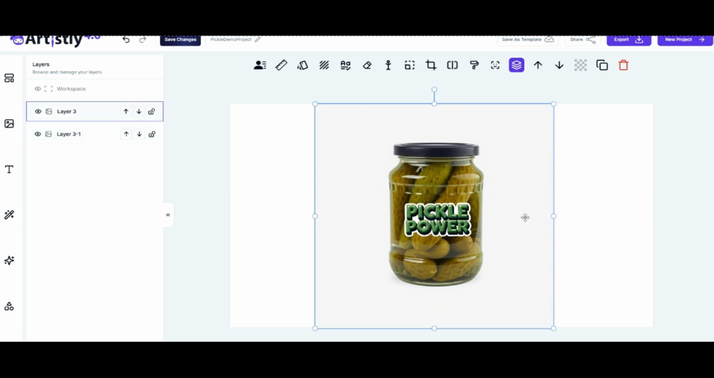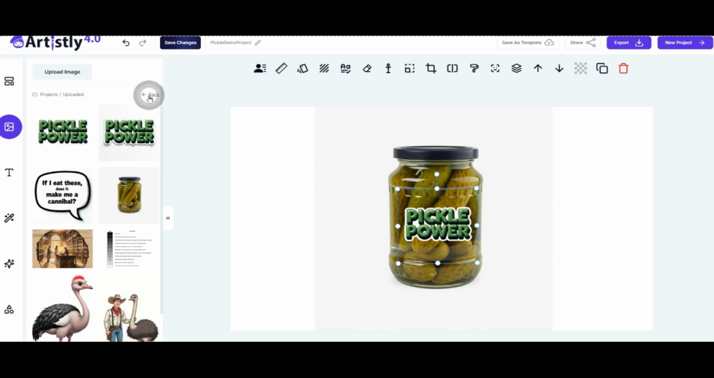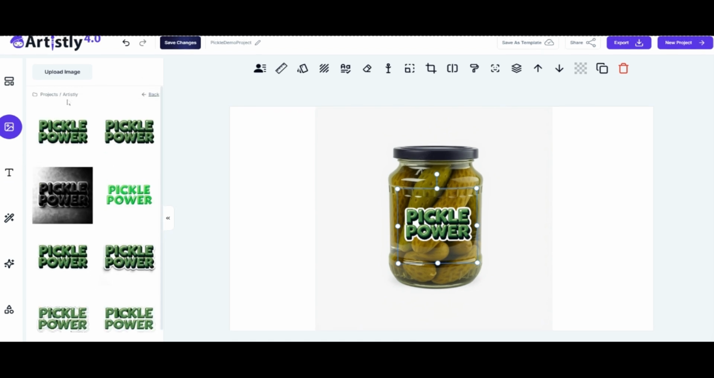Okay. What if I wanted a logo or a label? Something like that. You could do that. Again, I did this very quickly. And there it is, my pickle logo. Okay, and there it is.